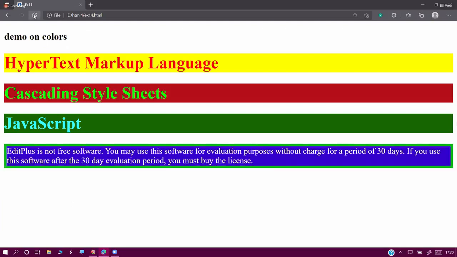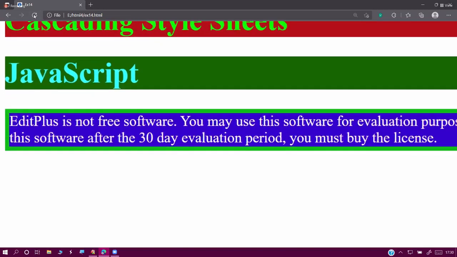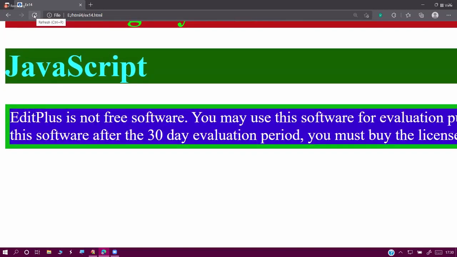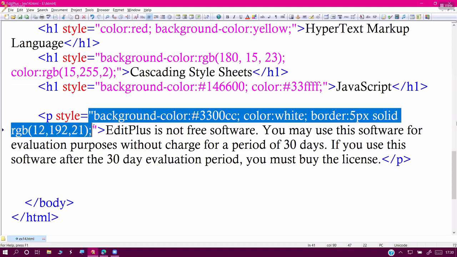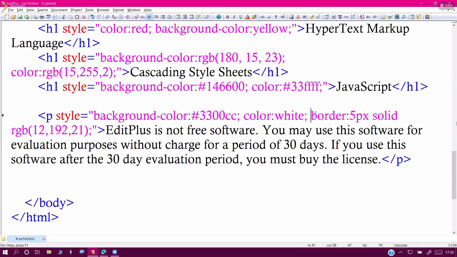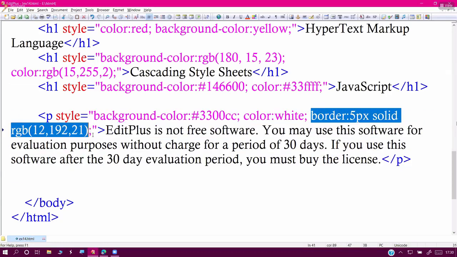A green box we have, it's called a border box. Green produced by RGB, blue produced by hexadecimal, white direct name, direct spelling. So all 3 are working perfectly. So 2 points: in these tags all the colors we can use at a time, there is no problem. Second, I mainly focused here on how to get the border. Border colon 5 pixels solid, then specify the color name, whatever it may be.